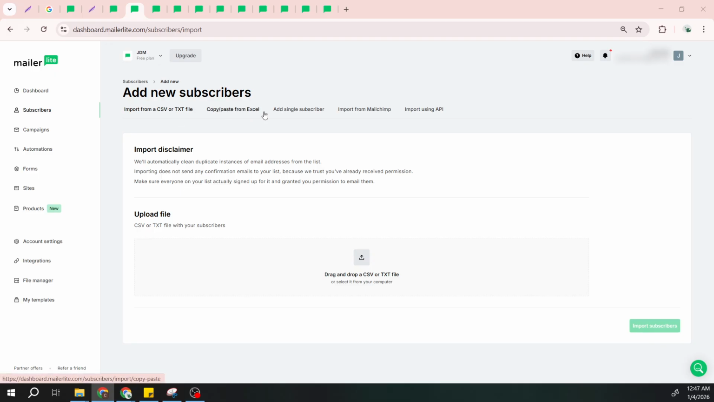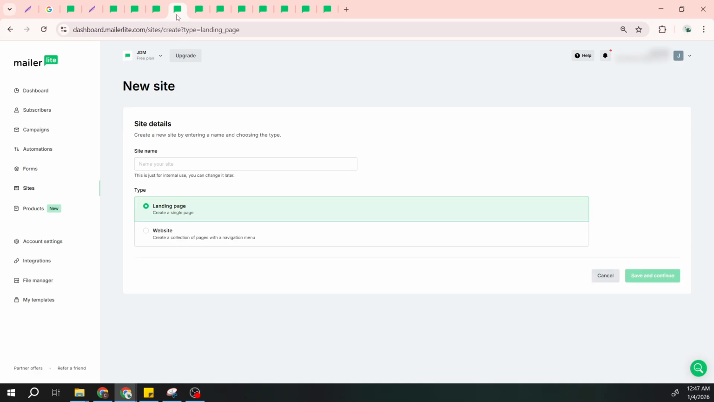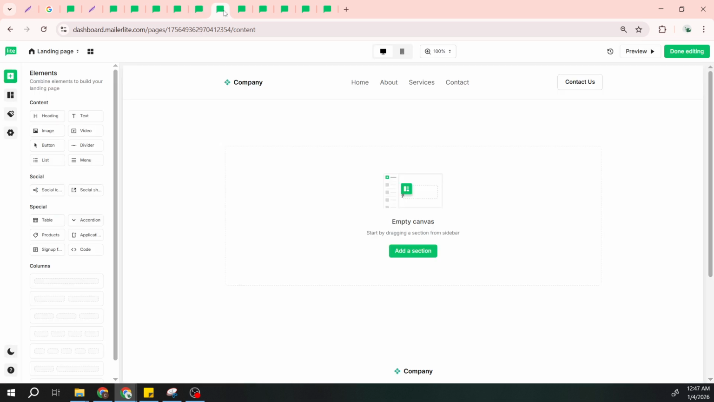are formatted correctly. Next, use the Sites tab to build a standalone landing page for lead generation. Pick a template that matches your brand and open the drag and drop editor. Replace the placeholder text and images, adjust colors, and add your opt-in form. Keep the page focused on one clear call to action and preview it on mobile for a clean experience.